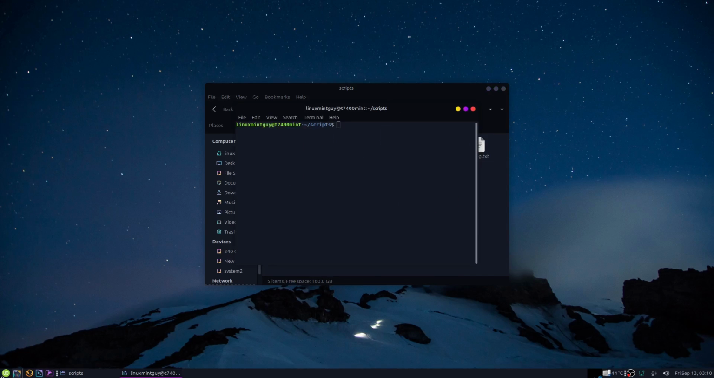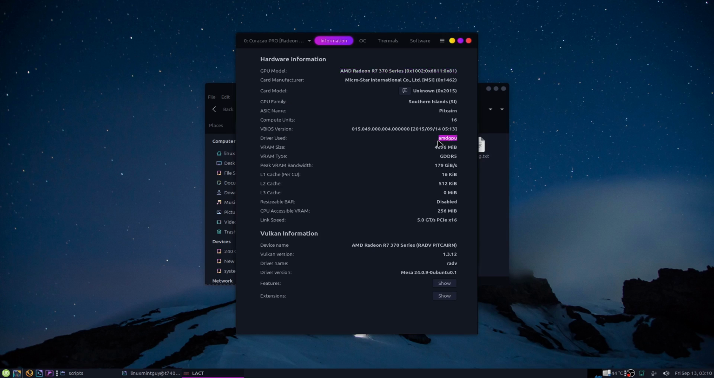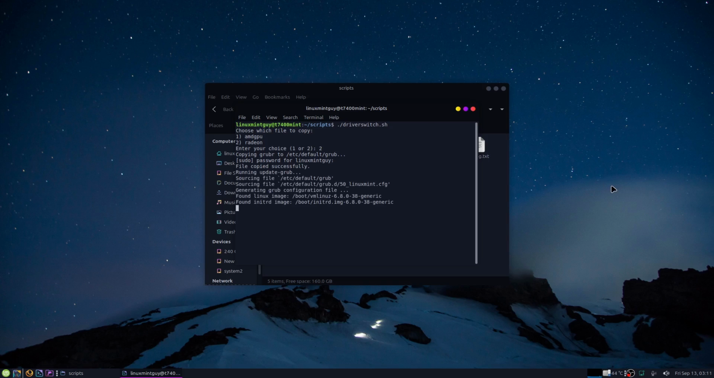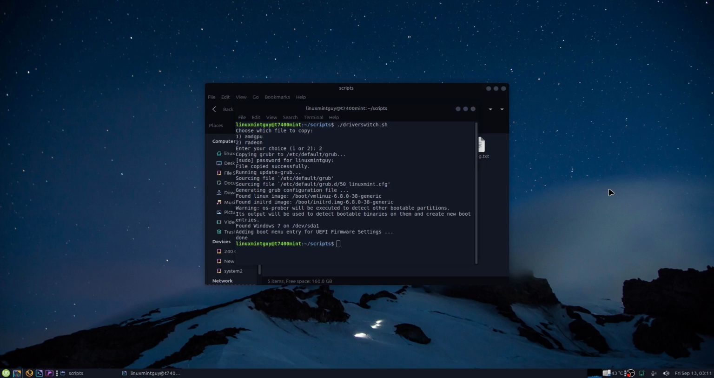So really quick before I run this, let me prove what driver I'm using. AMD GPU driver right there. Okay, I'm going to select Radeon. It's really nice and fast. I'm going to go ahead and reboot now, and then you're going to see the change.